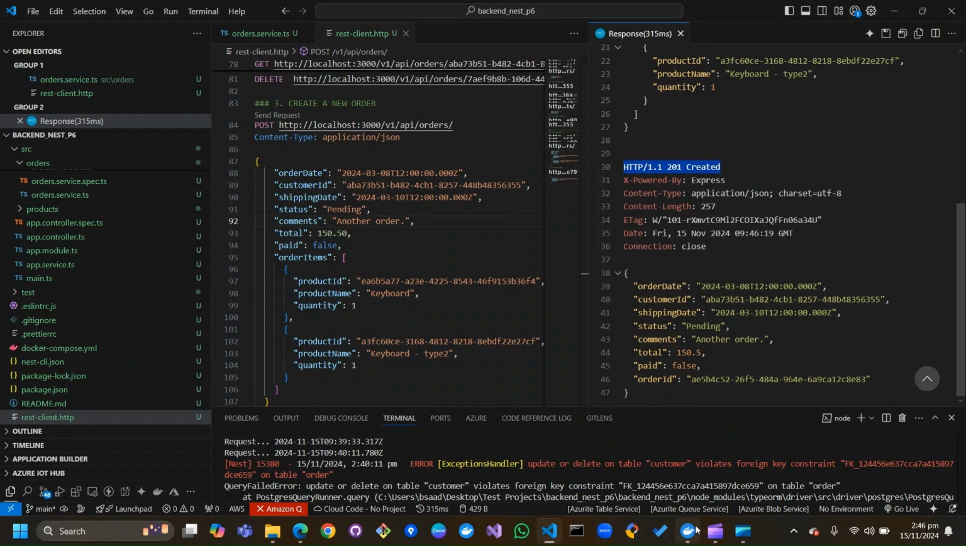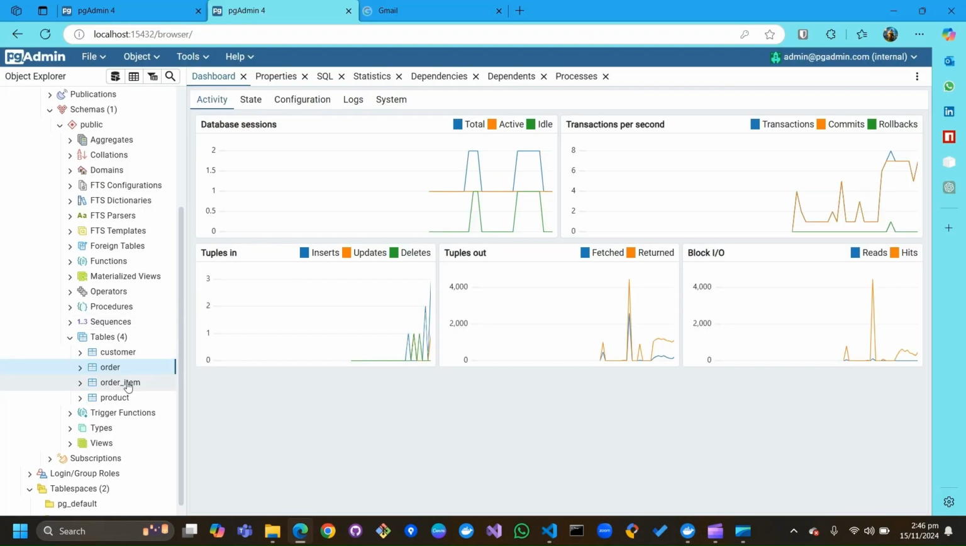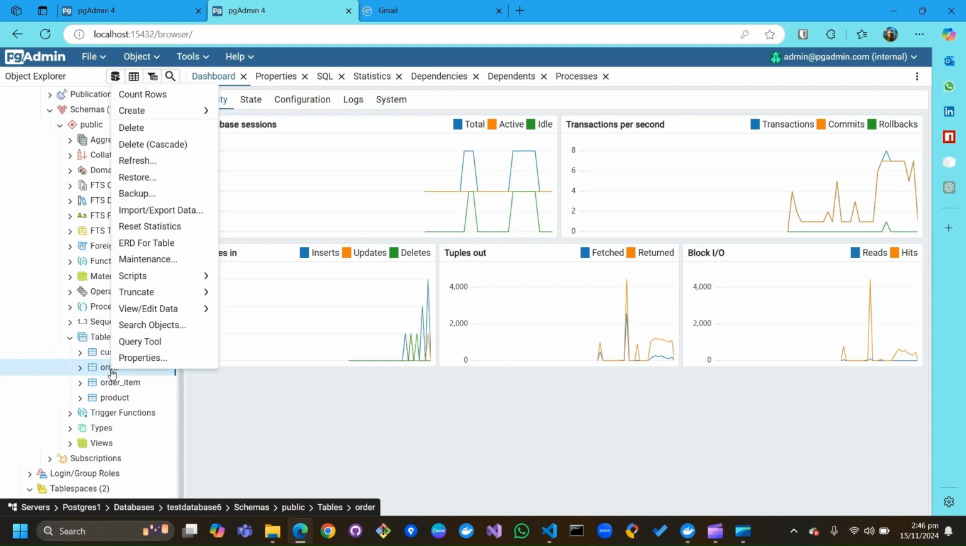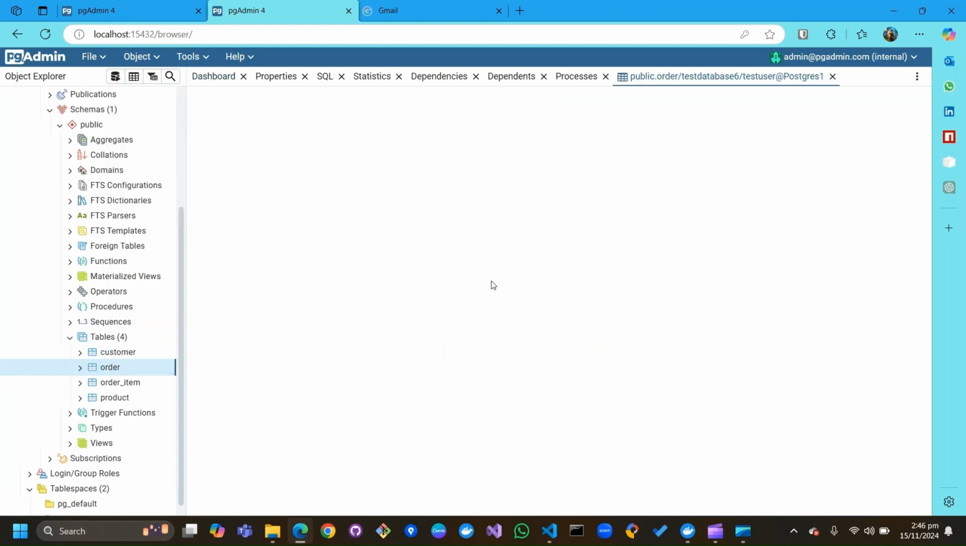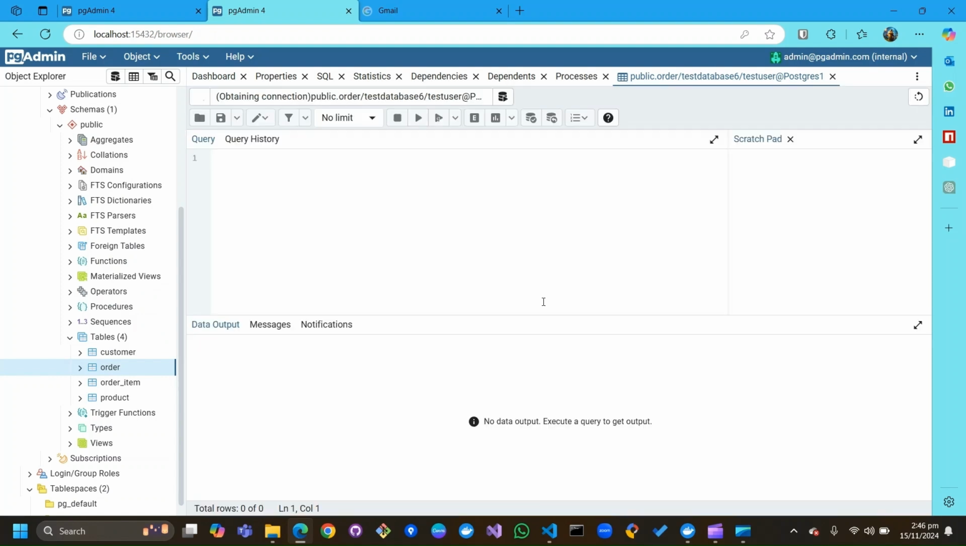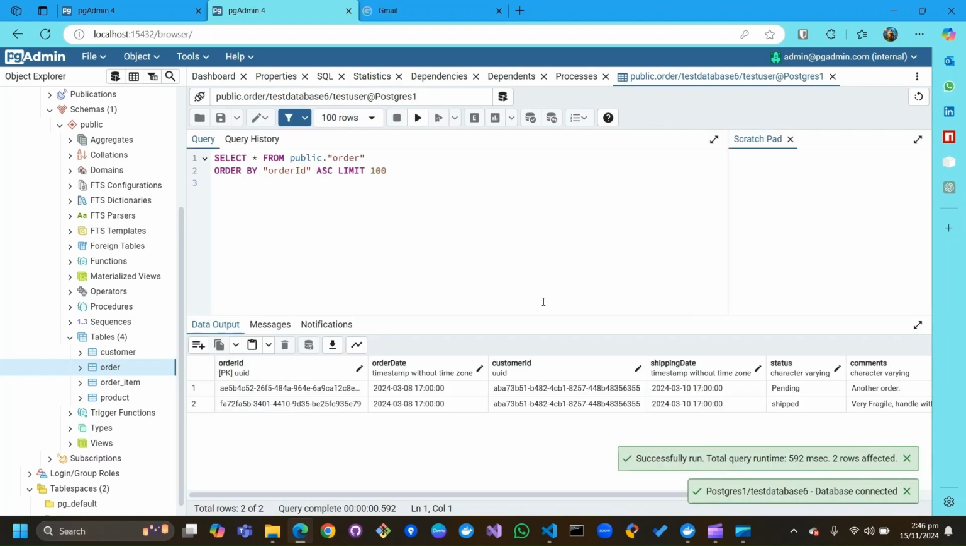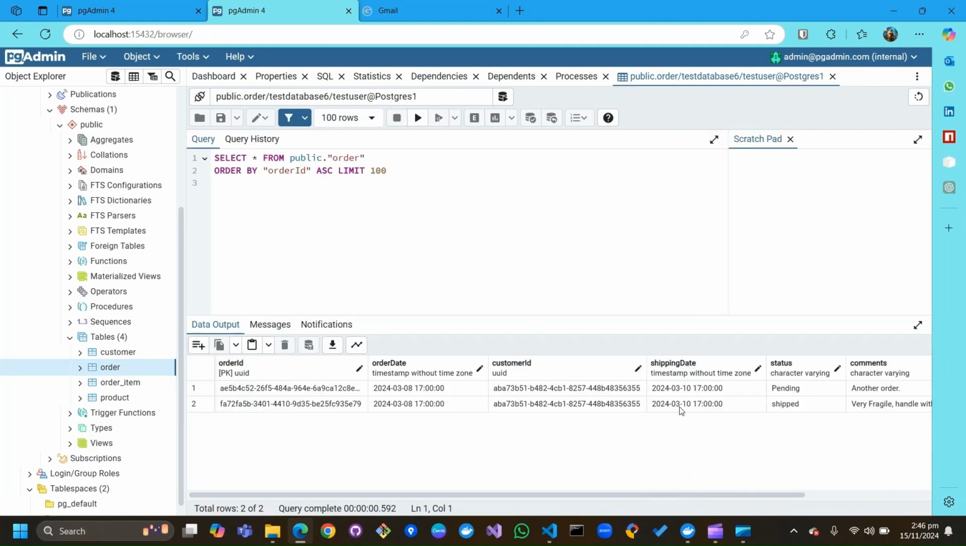Let's go to our database. And if we go to orders here and view data, so I got the order on the top, another order.